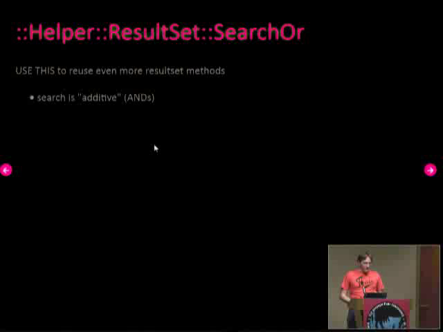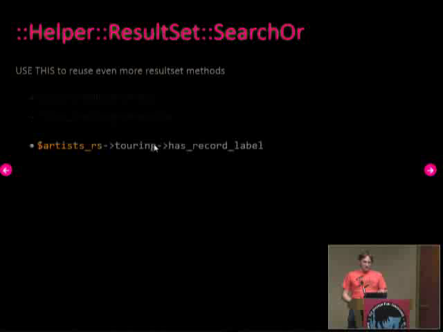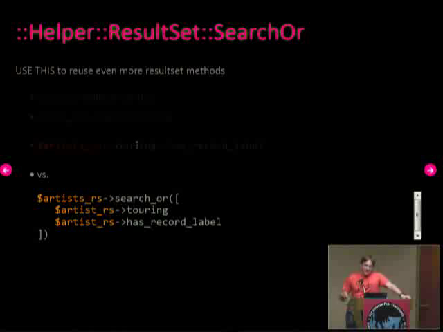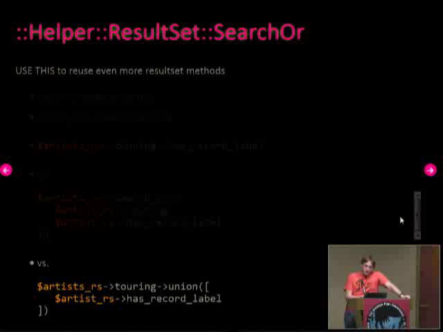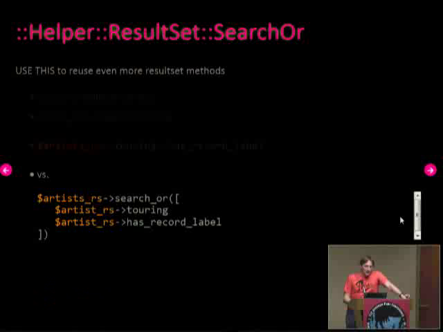Search or is a thing that I made recently. If it's not clear, searches are additive. So if you do ResultSet arrow good, arrow cheap, you're getting the books that are good and cheap. But if you want the books that are cheap or good, you can either write a new ResultSet method, use search or. So like here, we're saying artists that are touring and they have a record label. This is saying artists that are touring or have a record label. Or you could use a union, which is often overkill, but sometimes you just have to.